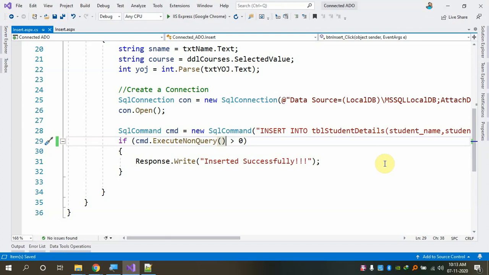In case I wanted to put an alert dialog, or use something like SweetAlert from JavaScript, then you'll have to write JavaScript code inside this, not just Response.Write inserted successfully. Right now this is for my understanding. So I think in the last class we had finished till this.